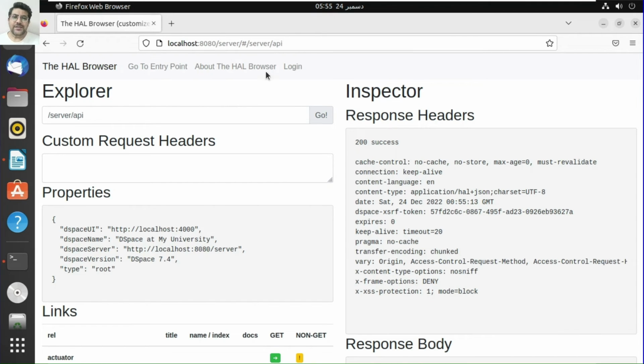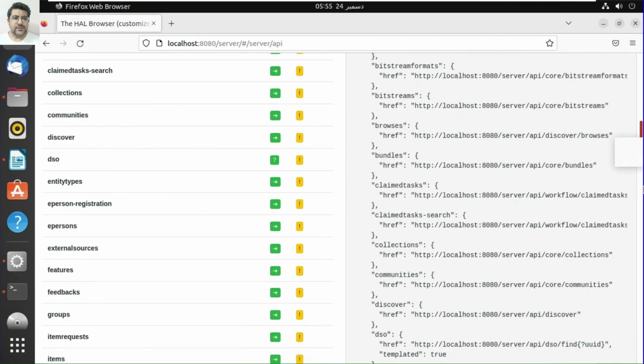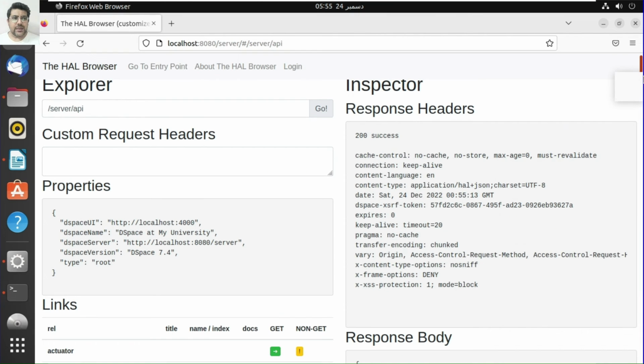Okay, yes, we did this. We are very successful here. We have installed the backend and REST APIs successfully here. All are available. Now it's time to connect this backend to the locally installed front end.